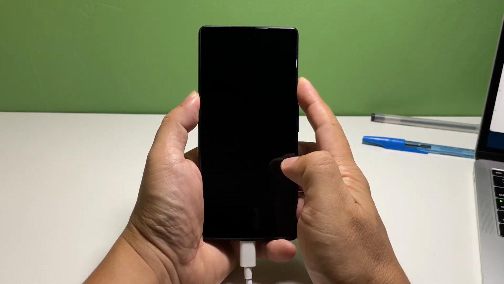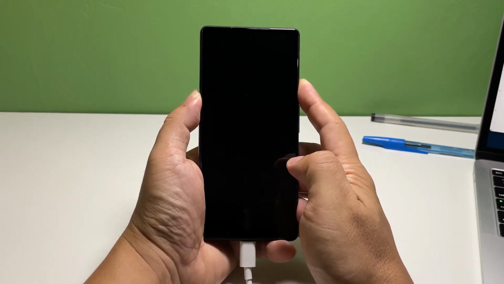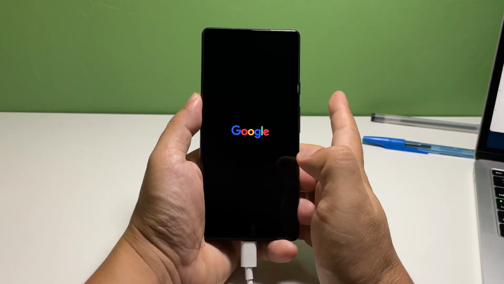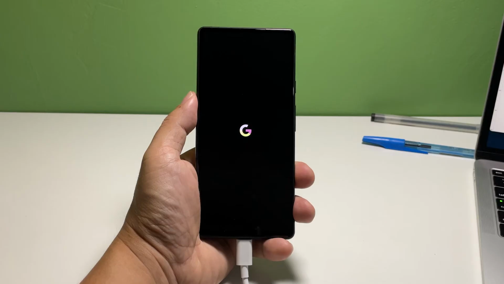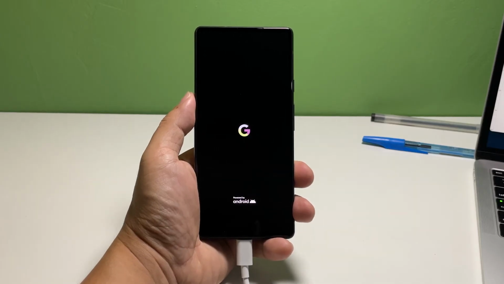When the Google logo shows, release the power key. Now allow your Pixel 7 to continue the boot process. This solution and the previous one are often enough to fix a problem like this.